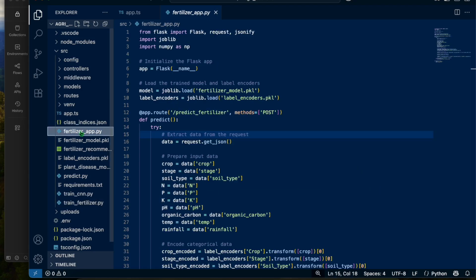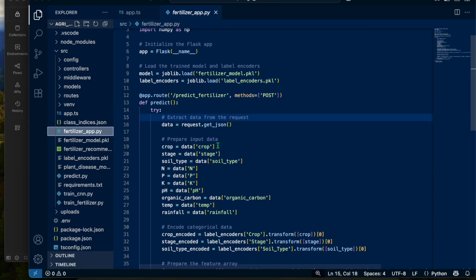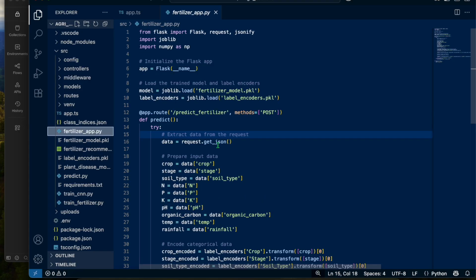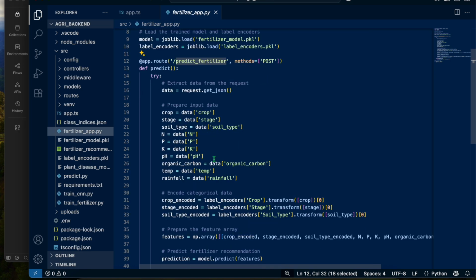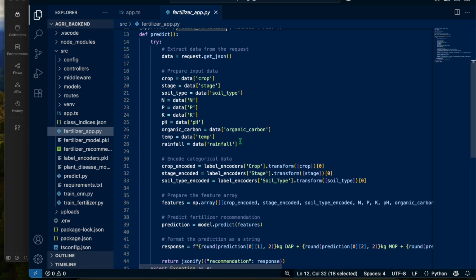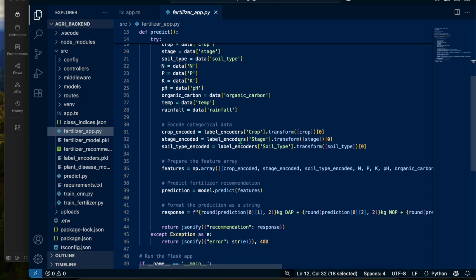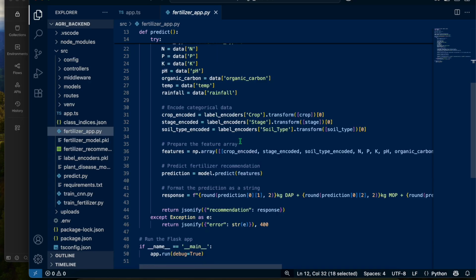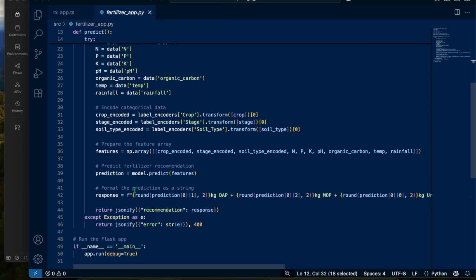After that, in the fertilizer.py file, same as the CNN, we create one flask API. Using the API, the route is predict-fertilizer, the method is post. We extract the data from the request, prepare the input, and categorize the data. After that we prepare the features array, and then we predict the fertilizer that we need to recommend to the user.